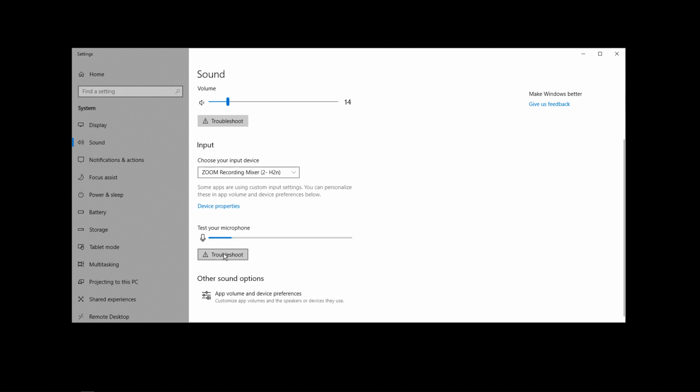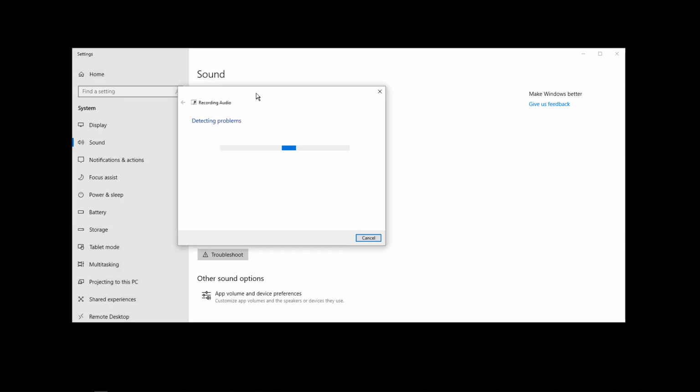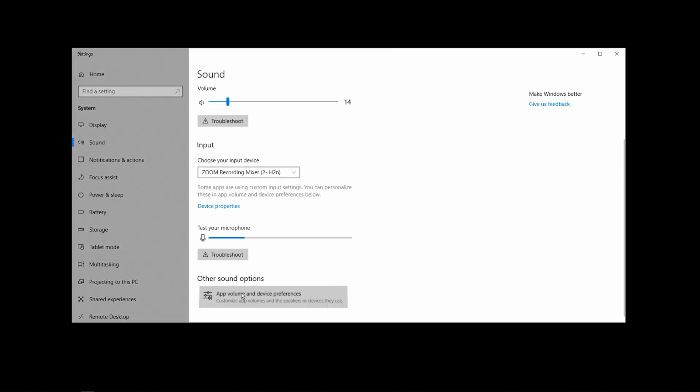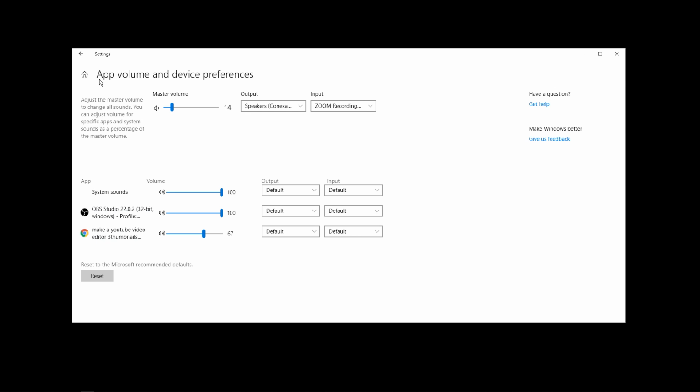And then you've got a troubleshooting thing down here. You can troubleshoot it, and good luck. Of course, if you're using different devices on different systems, it may be very different for you. So let's come out of there, because I'm obviously working okay on here. Here's another one, app volume and device preferences. So you've got volumes, and then we've got different things that the microphones are being used.